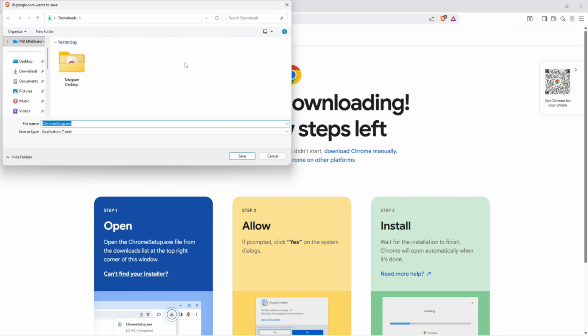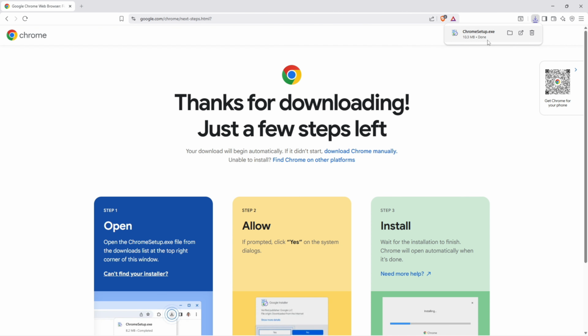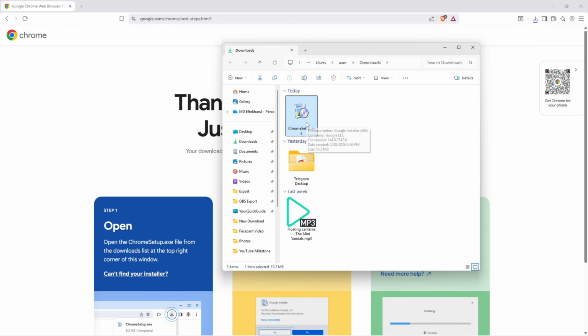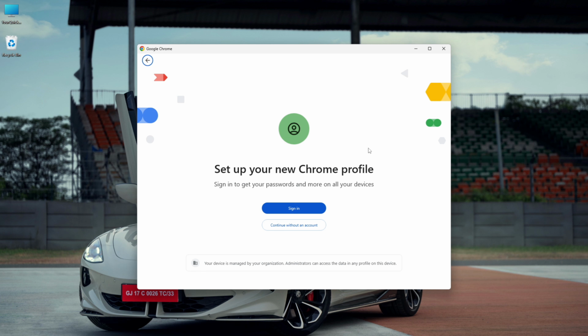Then this pop-up will appear and click on Save. Then Google Chrome will download on your computer. Now you have to open the file and double click on it to install it on your computer. After completing the installation process, this page will open.